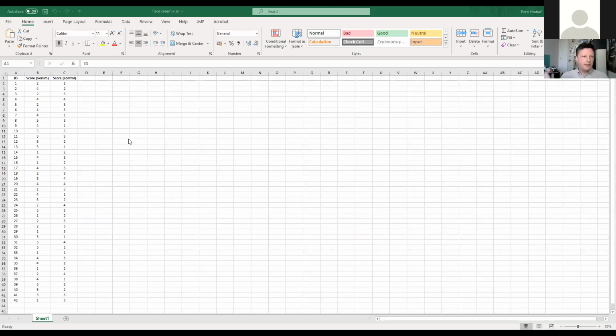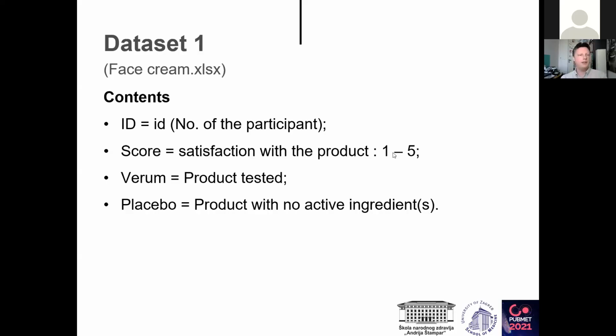You'll see that it's actually quite simple, nothing special here. I've got some ID and two sets of scores. Now, what does it all mean? We'll see later if we have time. We'll analyze a much more complicated data set, and then you'll see how important it is to code your variables adequately.